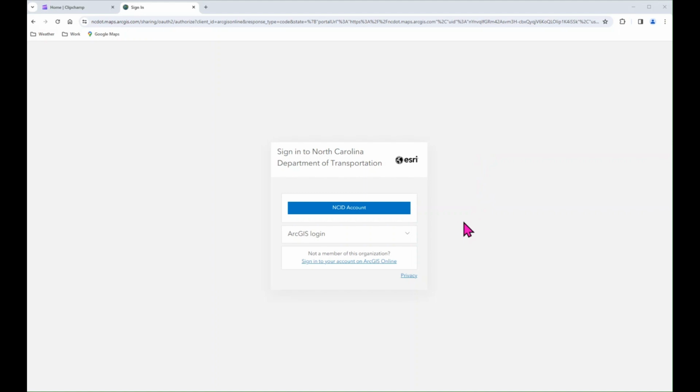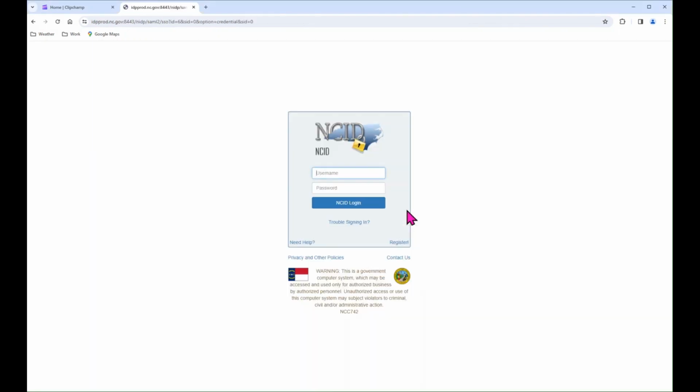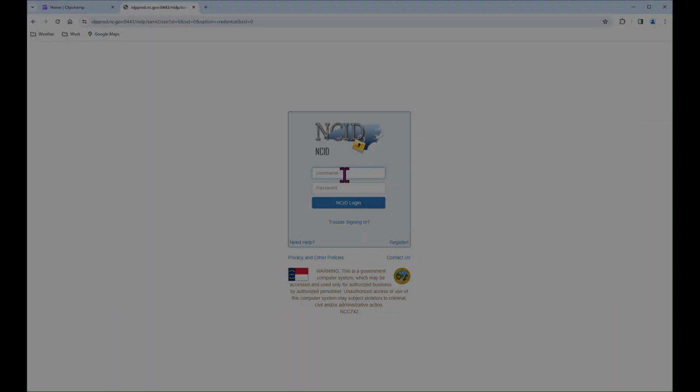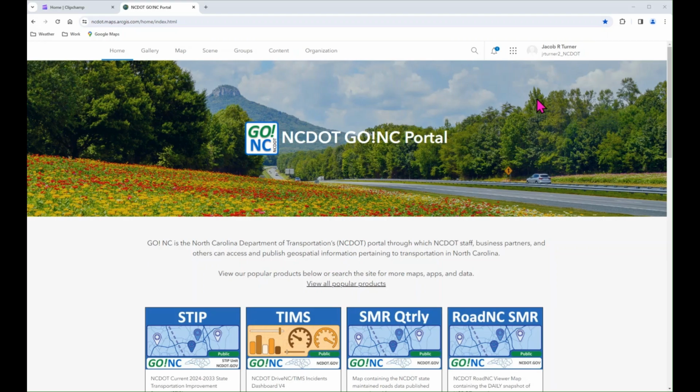Most users log in using a personal account associated with an NCDOT email address. In that case, use the NCID account login, the blue button. When sign-in is complete, you will see the username associated with the account in place of the sign-in button in the top right corner, as well as the two additional tabs, Content and Organization, on the tab bar at the top.